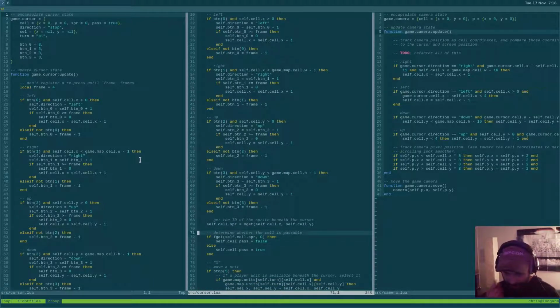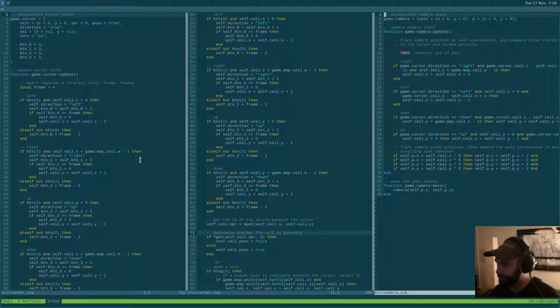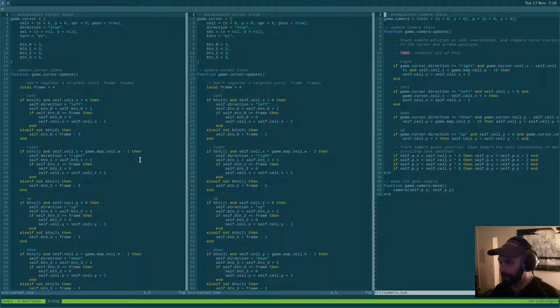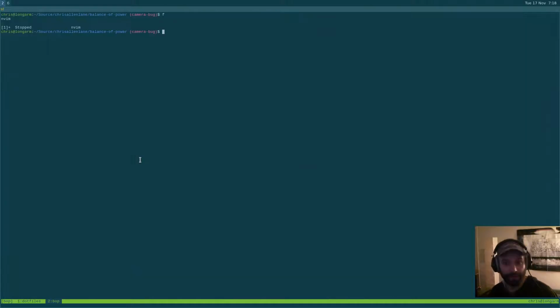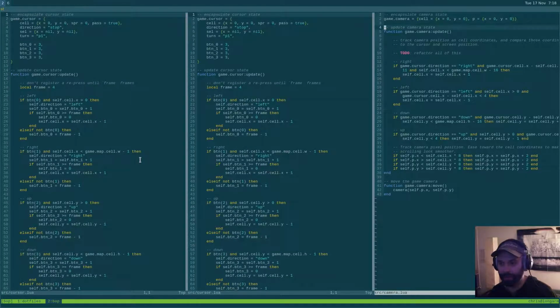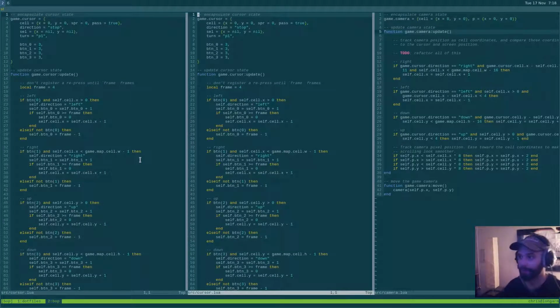And I haven't looked at this really in weeks. I wrote the cursor update and the game cursor update and camera update methods weeks ago and haven't looked at them since. So the first step is probably going to be to remember how any of this works, because I don't. So I guess let's take a look at that now. We're in a new branch here, so we can hack on this freely without fear of breaking anything.